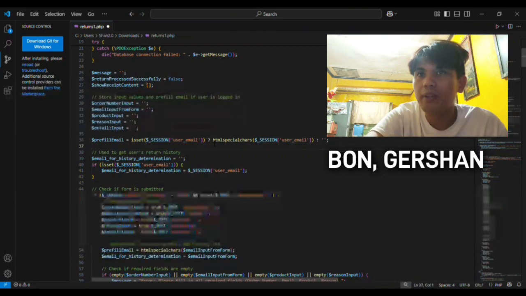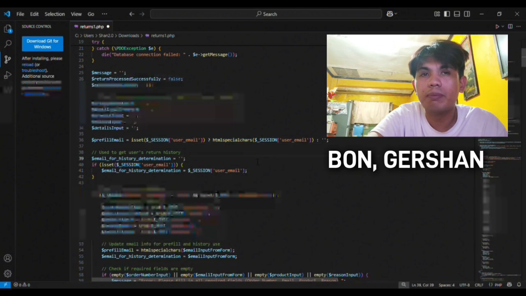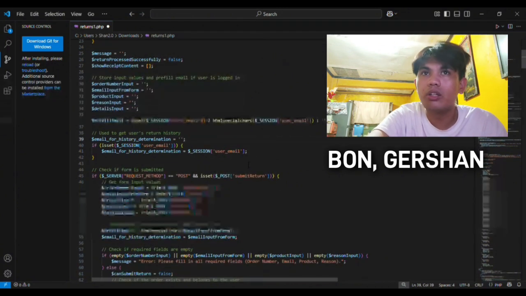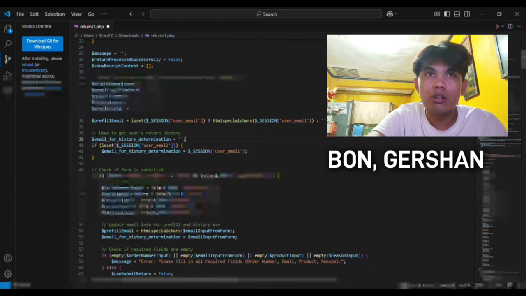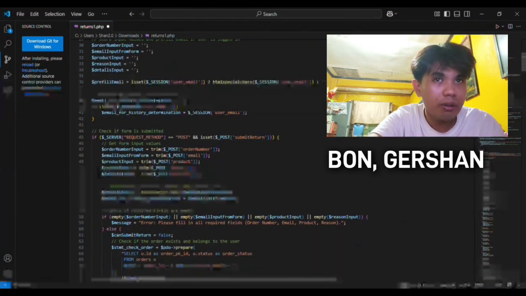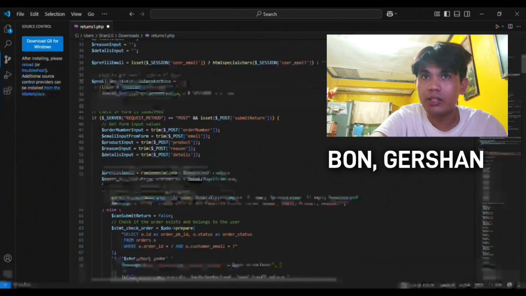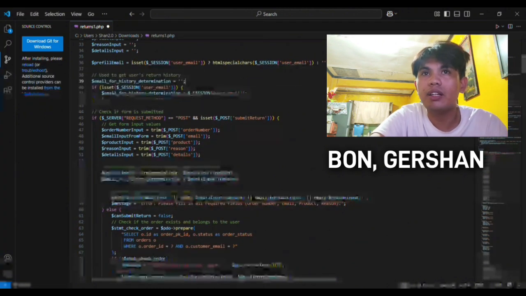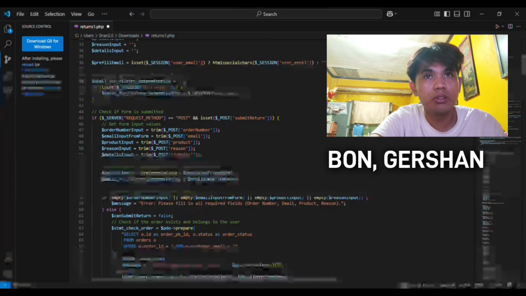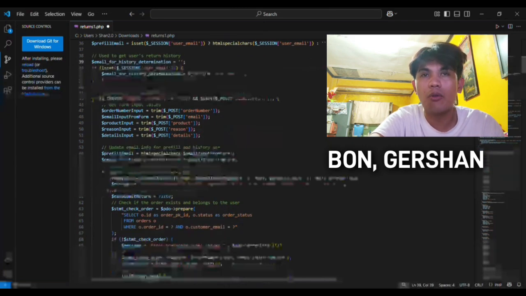So next we have the form submission logic, in which we have the retrieval and cleaning of the input values, and also cleaning of the details using htmlspecialchars, and updating the variables for use in our return history. We also ensure all the critical fields are filled in by our user.